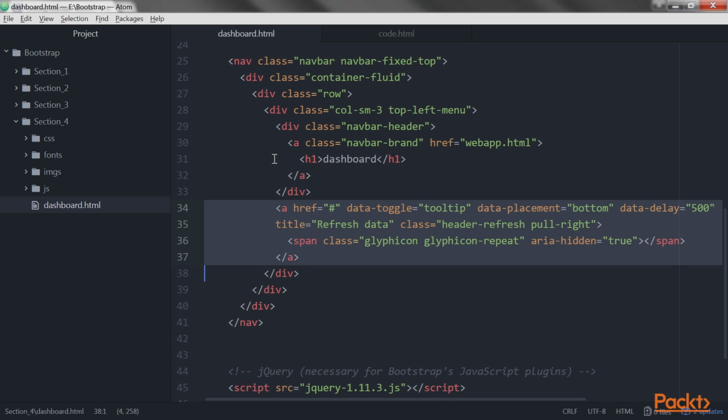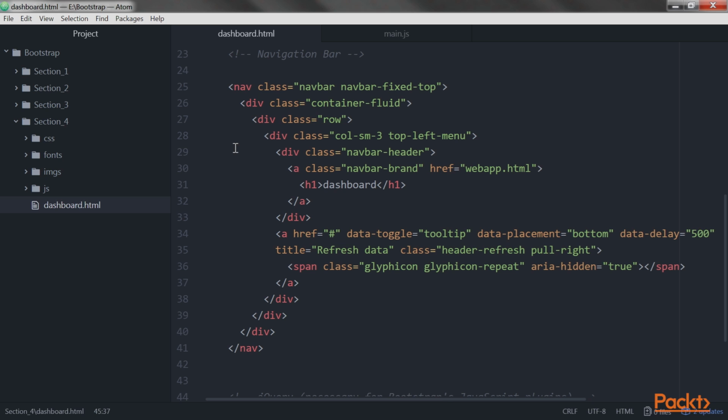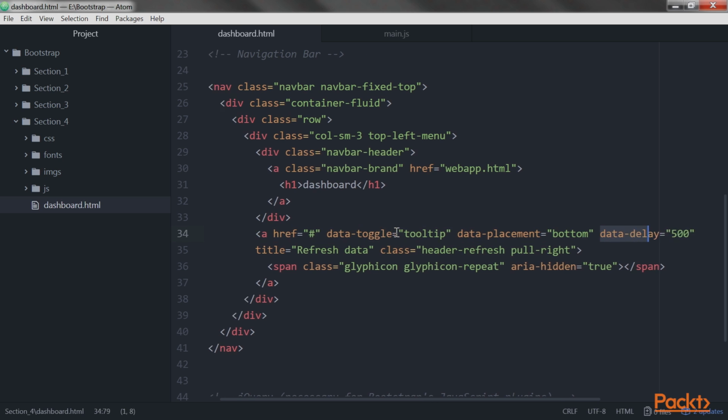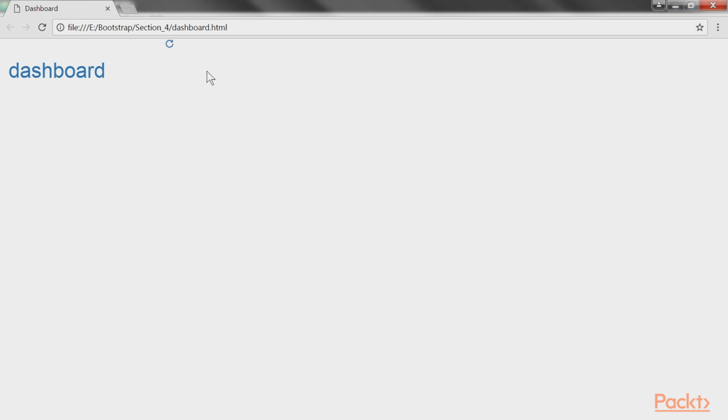For the refresh button, we have used a glyphicon and added a tooltip. So we need to activate the tooltip in the main.js file that we have loaded. In the main.js, we add this code. In the tooltip, we have added a delay. We mentioned this as an option for tooltip, but haven't made use of it so far. This will just delay the appearance of the tooltip for 500 milliseconds, while hovering the refresh link.